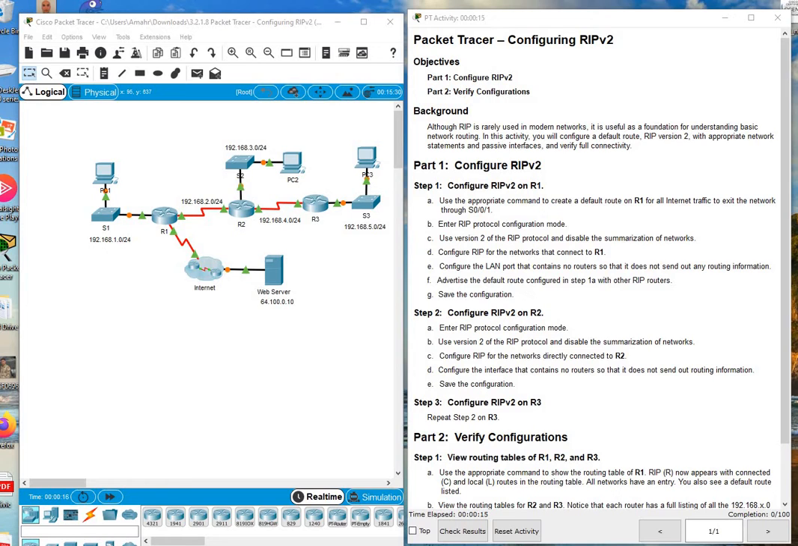In today's video we are going to use Packet Tracer number 3218, and this is our topology, and this is going to be our instruction sheet, and we are going to configure RIP version 2 for today's video. So let's go ahead and start with router 1 here.